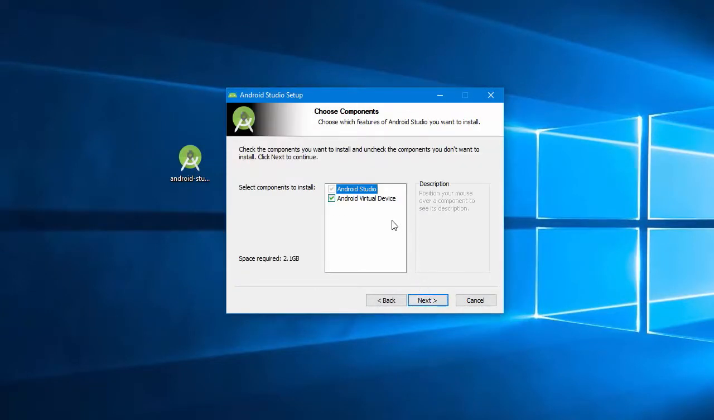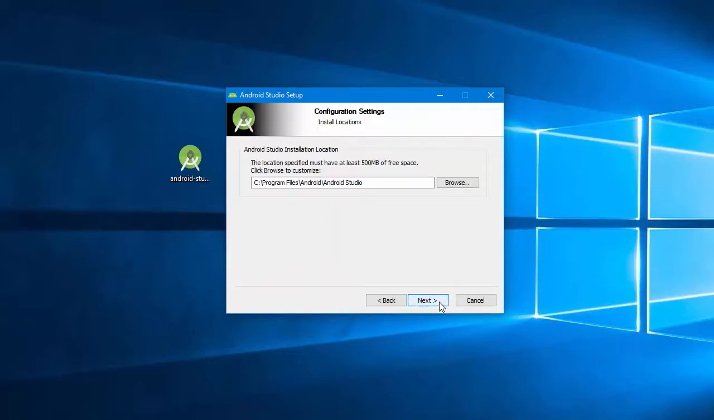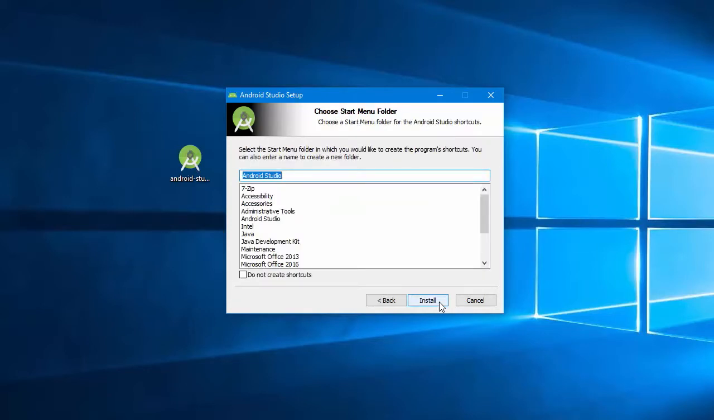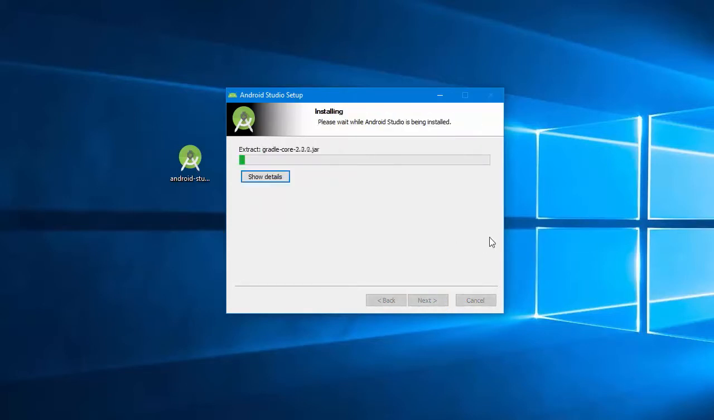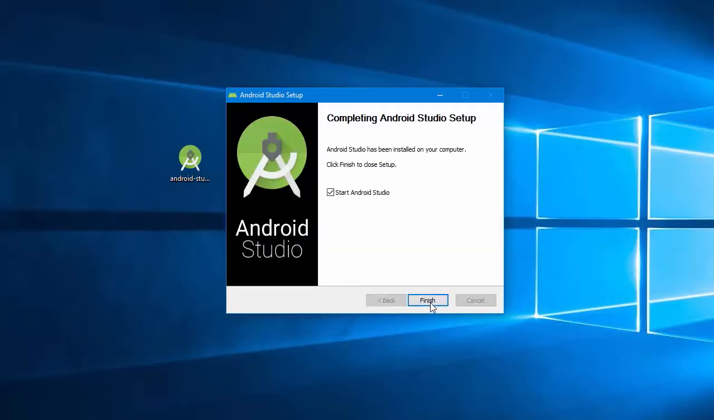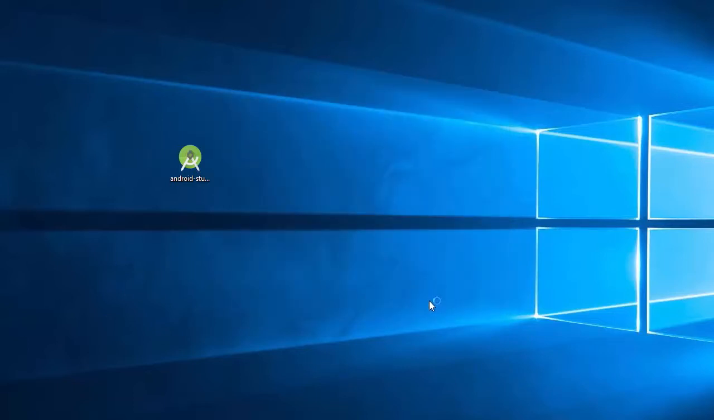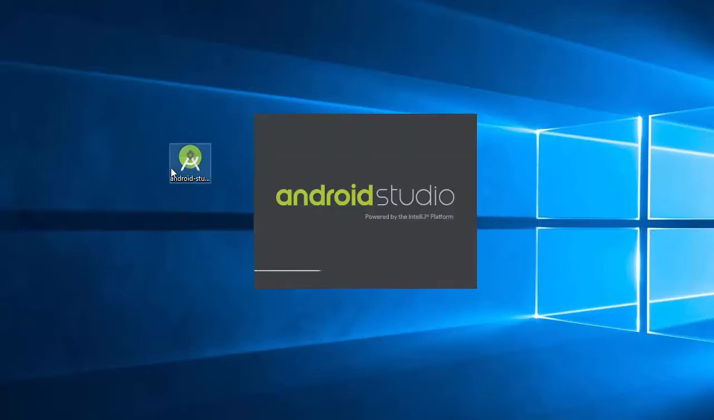Ensure that the Android virtual device is selected. Feel free to accept the defaults or change them as you see fit. When the installer has finished, it will launch Android Studio. You can now safely delete the installer.